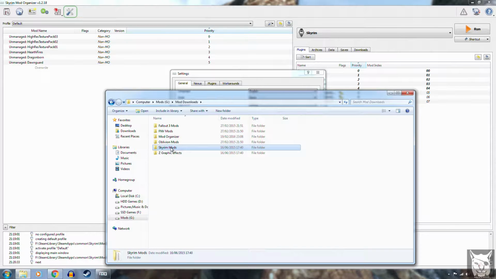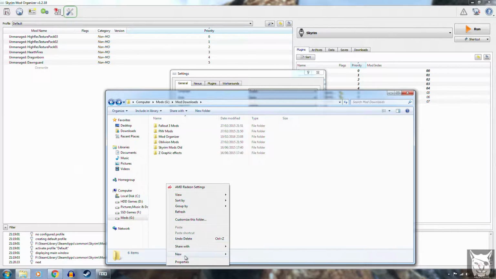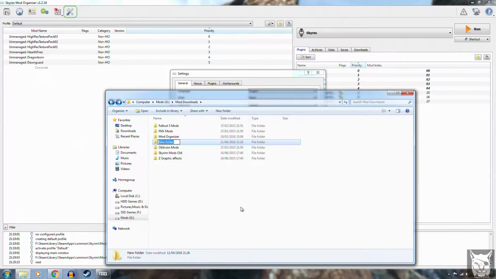So click to highlight it, then right click, scroll down to rename and left click, and I'm just going to put the word old on the end so I know which one it is, and then press enter. Now I'll just right click on an empty part of this window, hover over new, then across to folder and click, and I'll name this folder Skyrim Mods again.